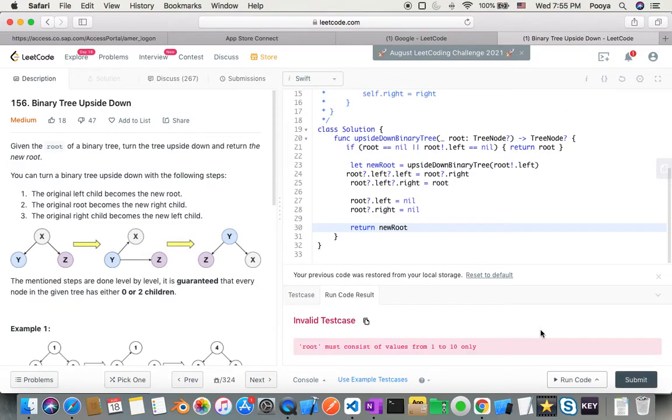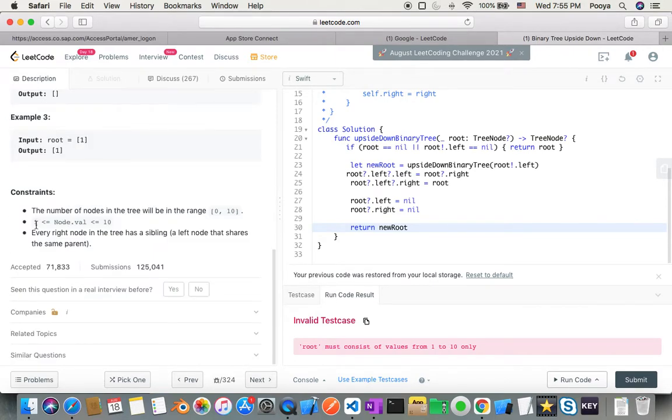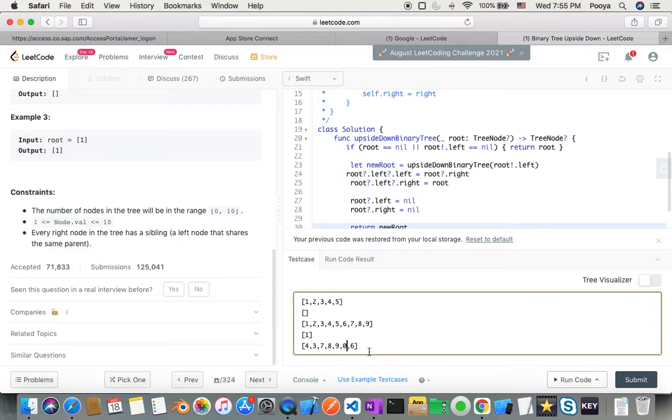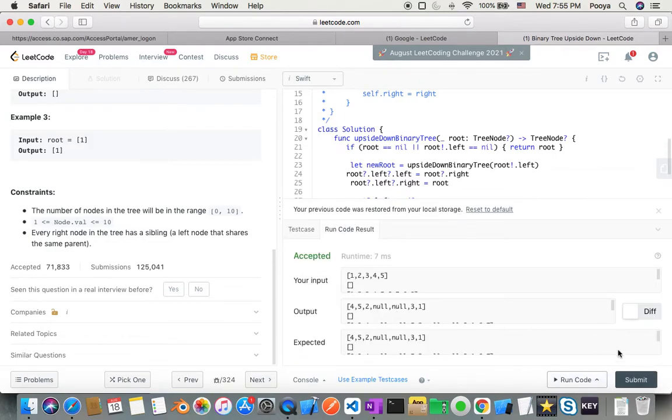So now run it. Now you will see the root must consist of values 1 to 10 only. So here, 1 to 10 node value. I go to my test case here. I put 10. This is not good because it means that I didn't read this. So yeah, be careful. Here we go.